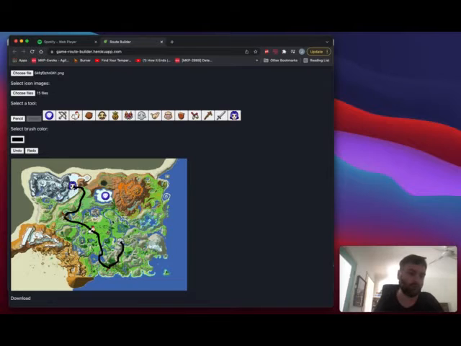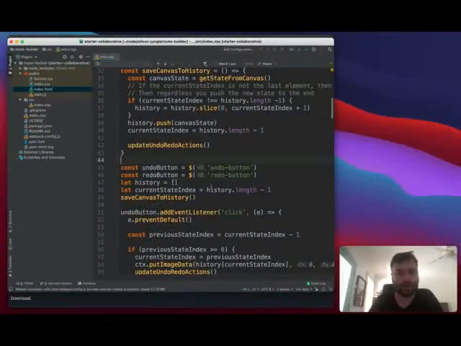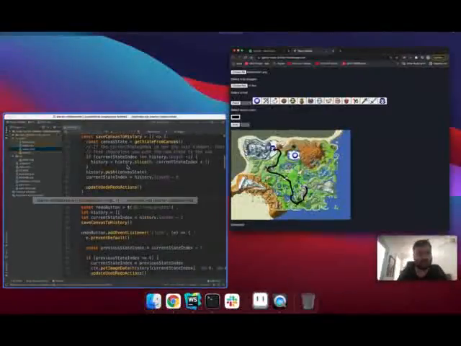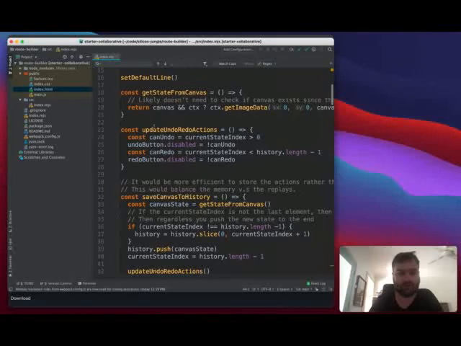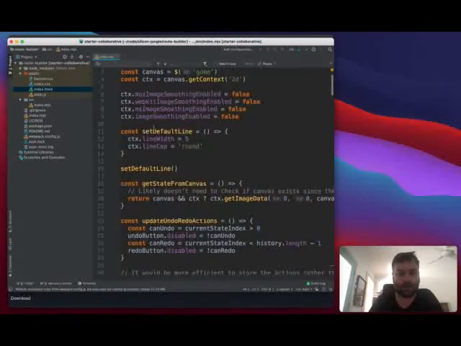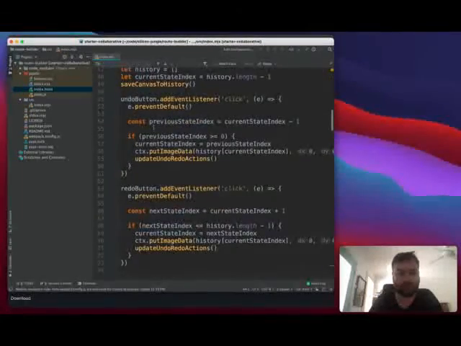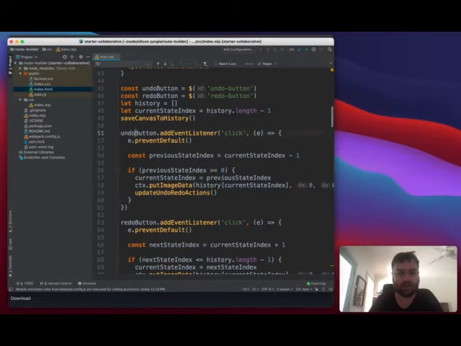Now, if you put another thing here, it's at the end again, because what I've done is cut off the end and then push the new state there. So you've essentially created a new branch and deleted that alternate history. I have these two main functions: undo and redo button click.